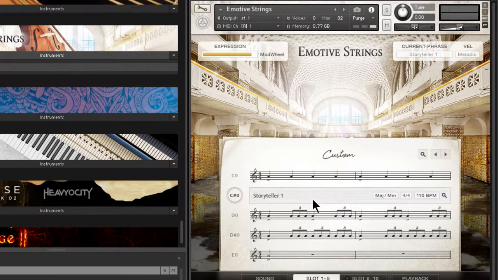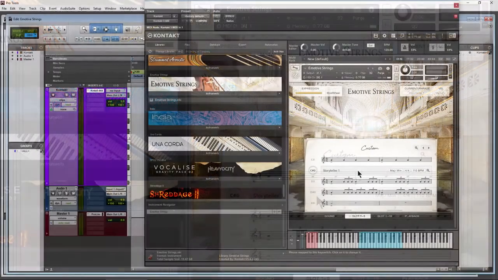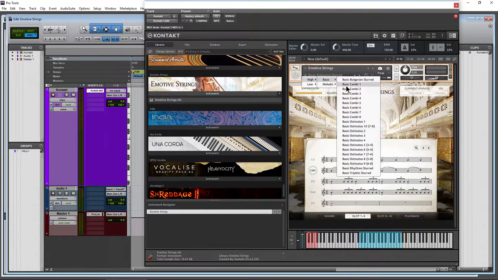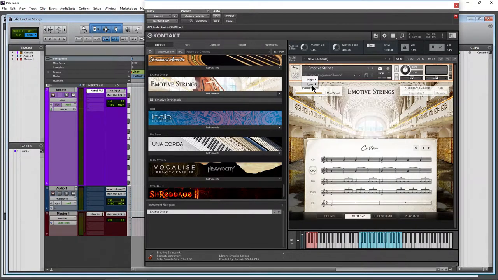Go and accept that. So now we have this phrase right here. By the way, you can set up your own phrases in any of these slots. And you can save your own snapshot just by choosing the camera here and saving your own snapshot. There's also snapshots that are pre-programmed, that are factory snapshots. Just again, choose your camera icon. Down here, you can see our basic snapshots here, the melodic. And then here's the low sections right here.